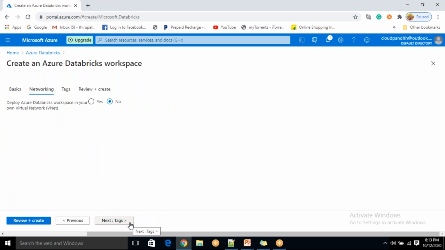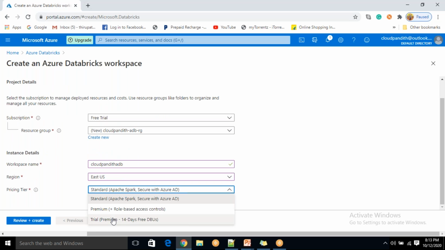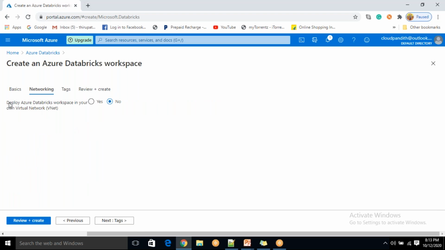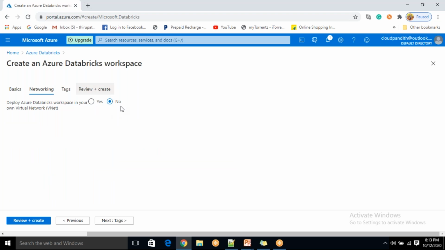Okay, click networking. We have one more option, that is the free trial. It is just a 14 day free trial and it's premium. Next, click networking. Here you can see you can launch this particular Databricks workspace in your own virtual network. If you have your own virtual network, you can select it. Otherwise, a default virtual network will be created for you. I have not created anything, so I'm requesting Azure to create a default virtual network for us.